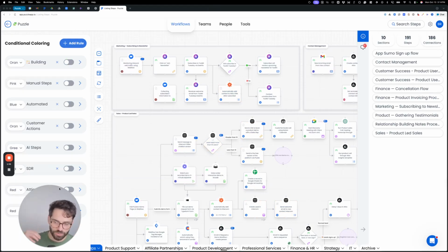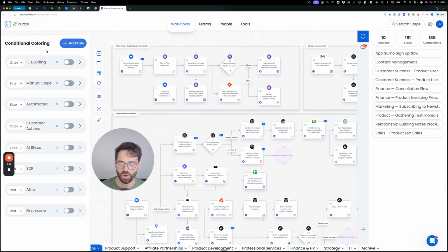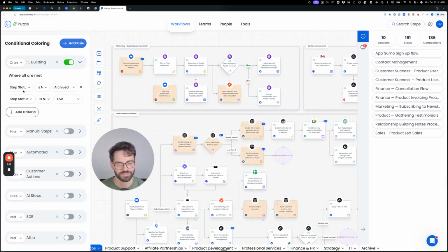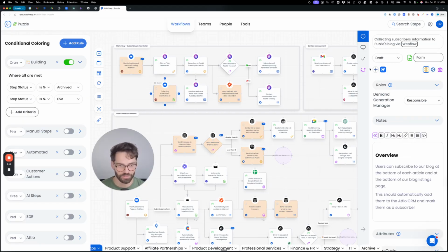So what are some of the best practices here? Well, I always create and have a rule on my workspace that's called building. And I just turned it on and I just kind of use this criteria as an example. But the criteria here is when step status is not archived and step status is not live, which means it's everything but those two things, meaning it's either draft, in progress, testing, or it's not set.